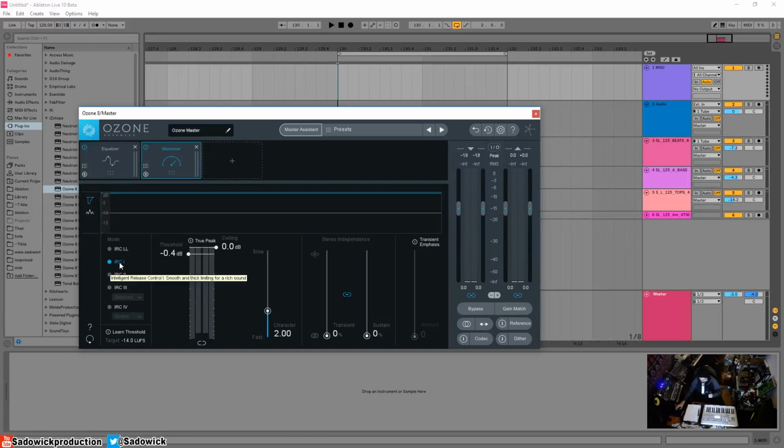It does this by analyzing the source material and applying limiting in a psychoacoustically pleasing manner, reacting quickly to transients to prevent pumping, and reacting more slowly to steady bass tones to prevent distortion. Very cool. IRC2 is similar to IRC1, but optimized to preserve transients even more, so they sound sharper and clearer in the output signal, even when aggressive limiting is taking place. So keep that in mind.